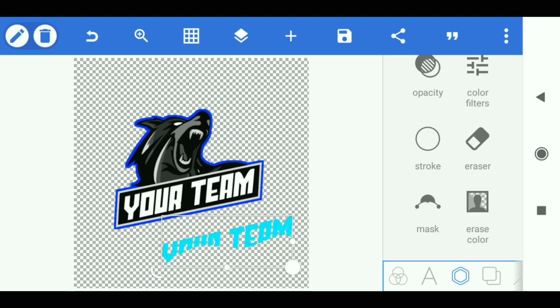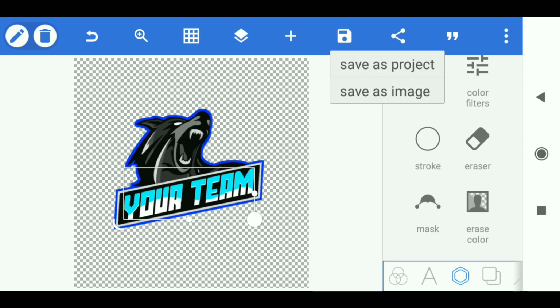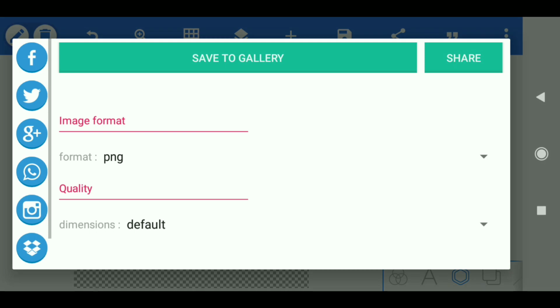And then adjust the position. Right here. OK, then save it. Save as image. Save to gallery.